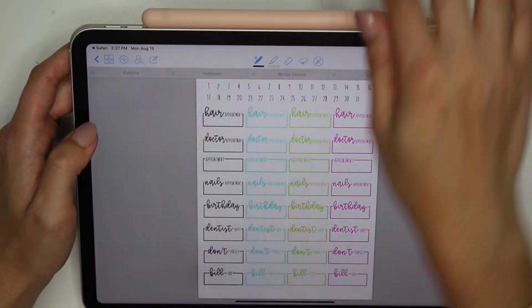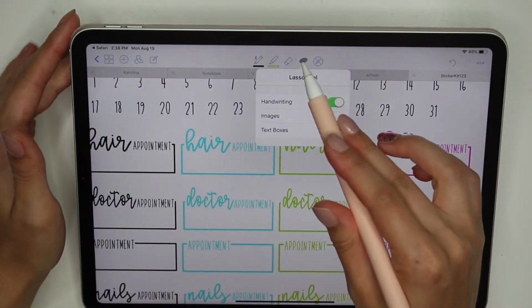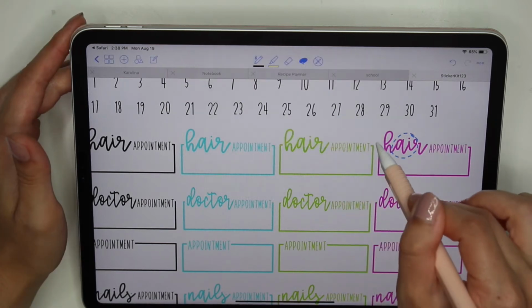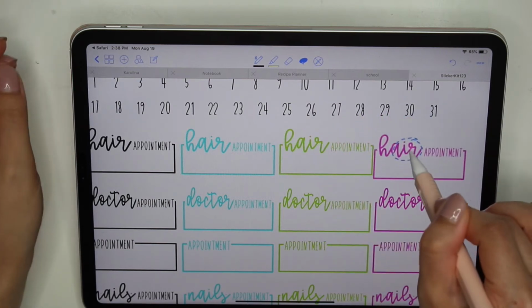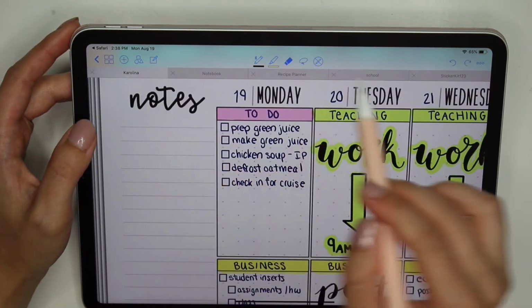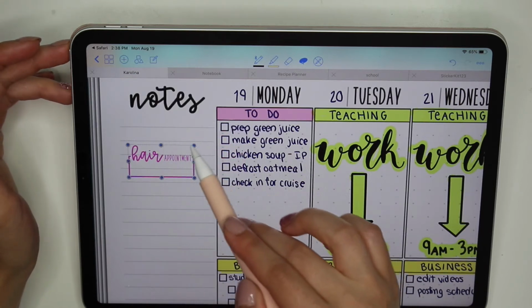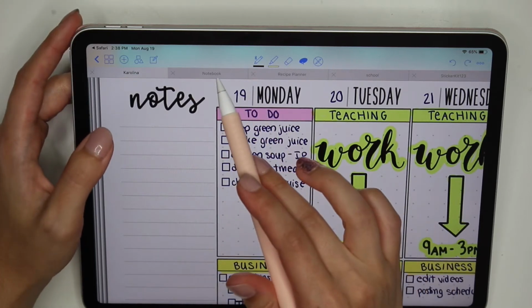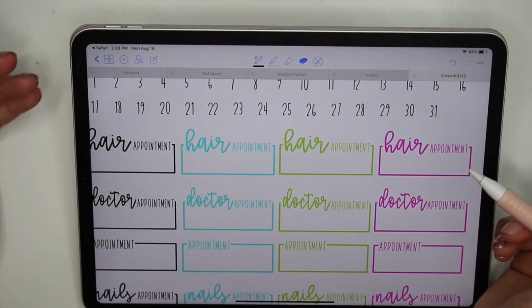So my pre-cropped stickers are super easy to use. All I do is click this lasso tool, make sure I have images selected, you don't need handwriting on, and then I'm just going to lasso this, and I can move this around anywhere I want. I could also tap, I could copy, I could paste this into my planner, and now I have this guy right here. I could resize, I could do whatever I gotta do to make it fit into my planner. So those are pre-cropped stickers. They're so easy to use. All you do is copy and paste.